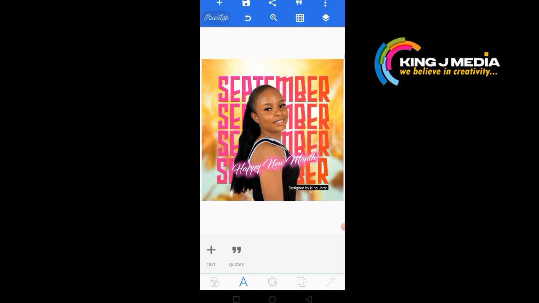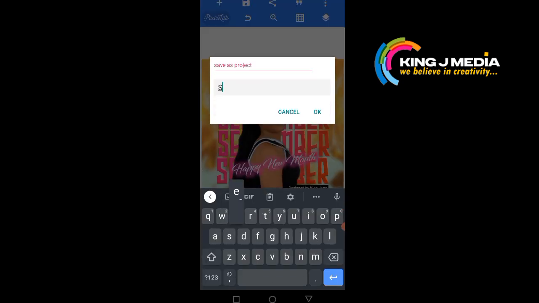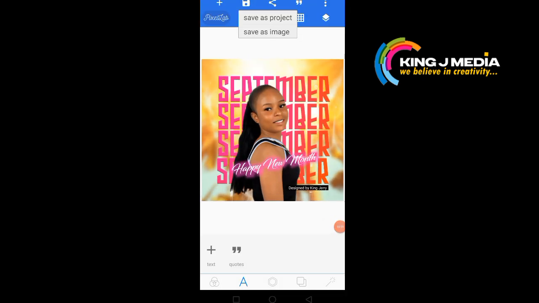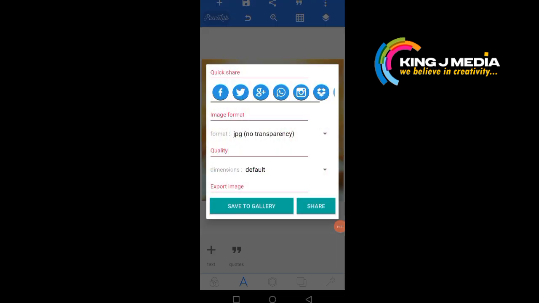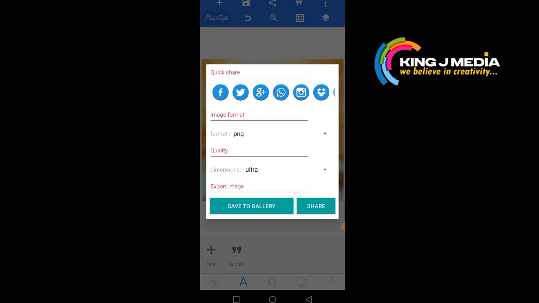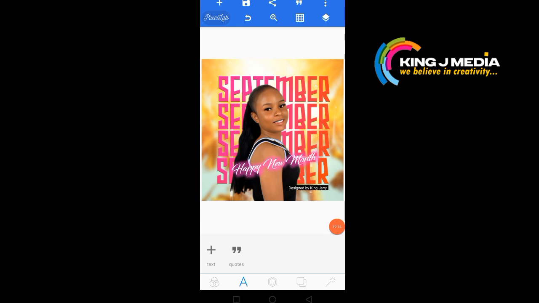So what do I do now is save the project, save as project. I'm going to save it as September greeting tutorial and press OK. After saving as a project, the next thing I do is to save it as an image. I always use PNG because it retains the image quality. The next thing I also do, I set it to ultra and save to gallery. So the image is saved.